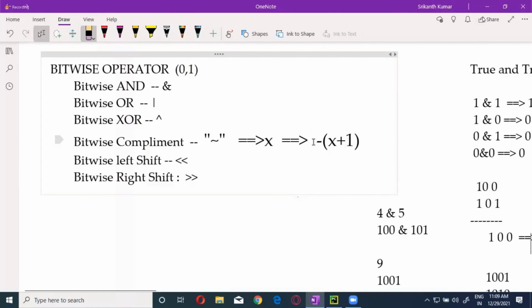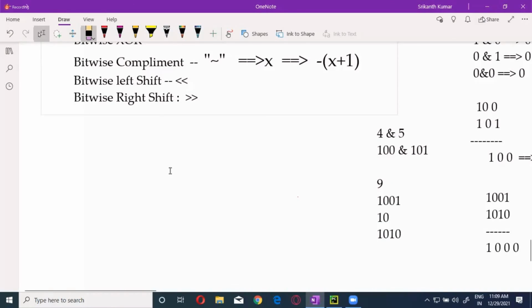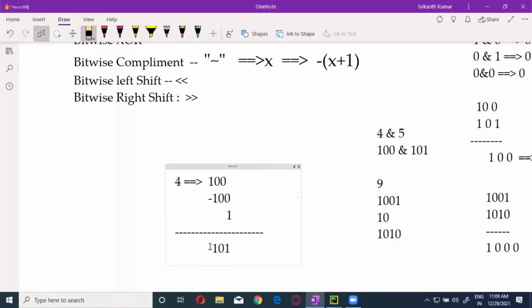First step, we reverse the sign, and next step, we add 1 to the existing value. That is how it goes. This is the 2's complement. So if you take 4, which is 100, the first step is we make it minus 100. Next step, add 1. So what will be the output? Minus 101, which is nothing but minus 5.